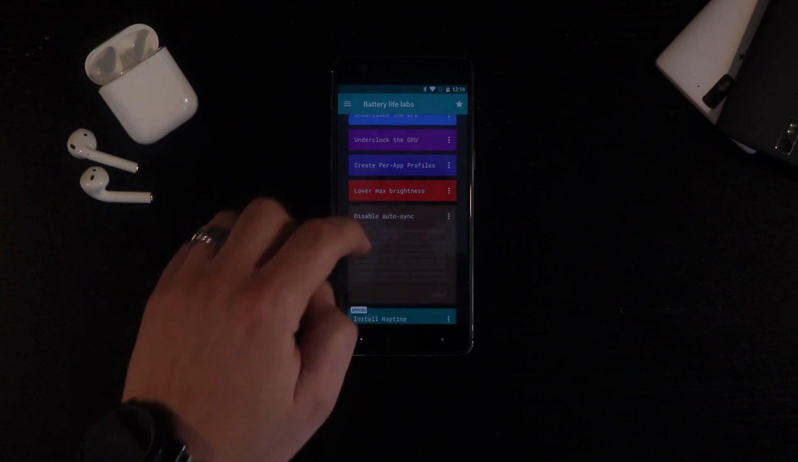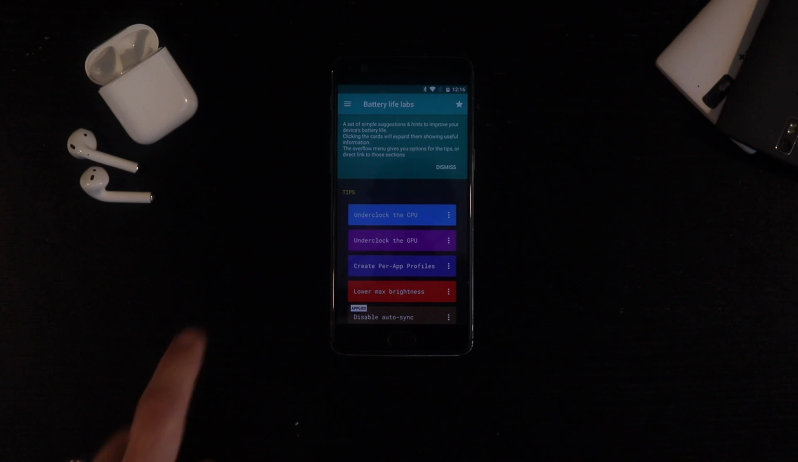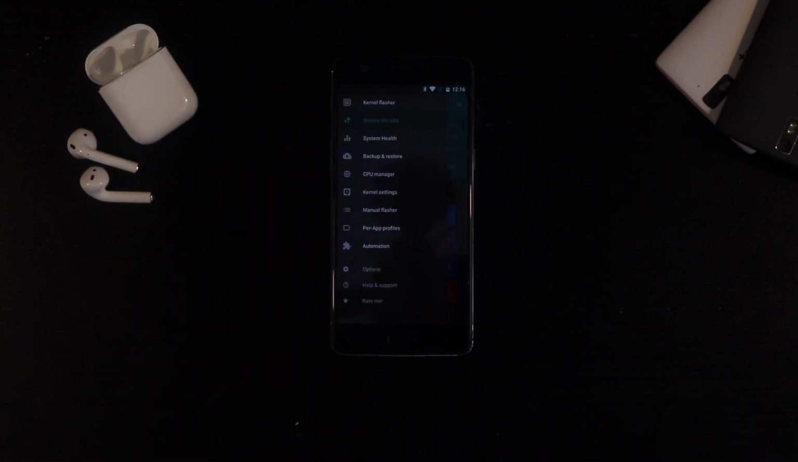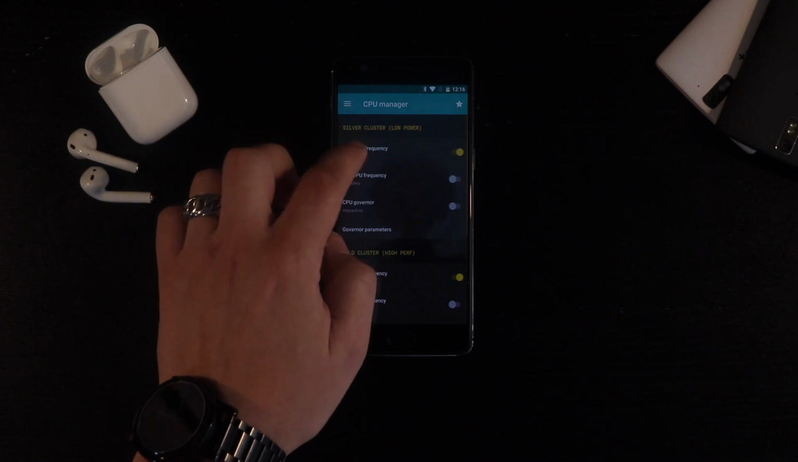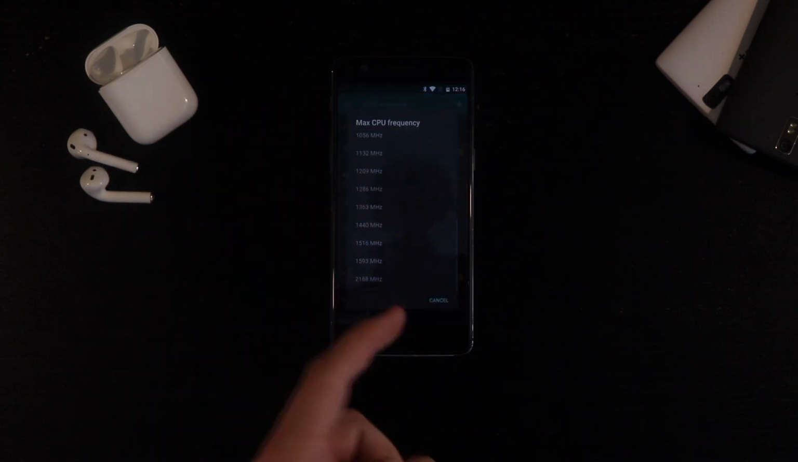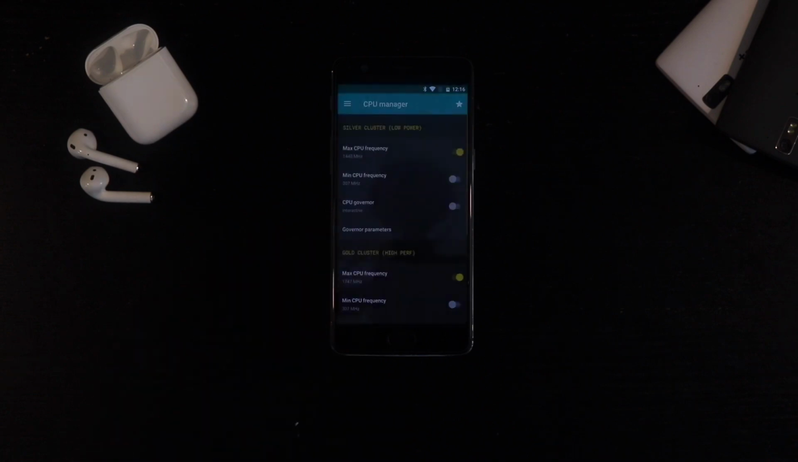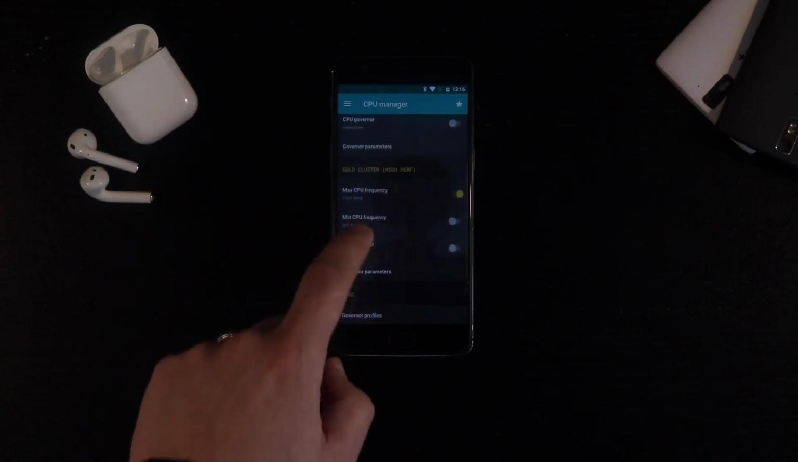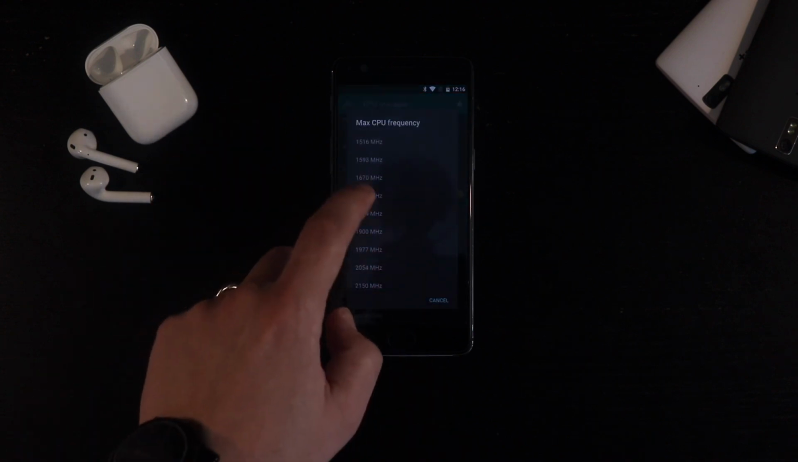You want to disable auto-sync. Click on apply. And what you want to do next is click on the hamburger menu. Click on CPU manager. Click on max CPU frequency. I already underclocked it to 1.4 GHz. And you want to go ahead and underclock the big cluster too. I underclocked it to 1.7 GHz.